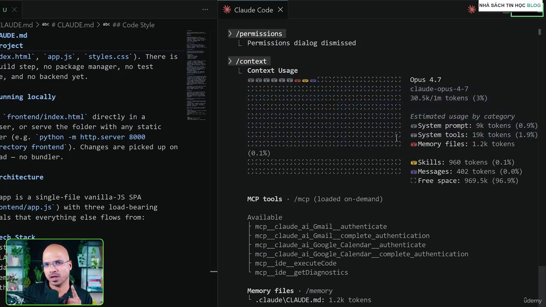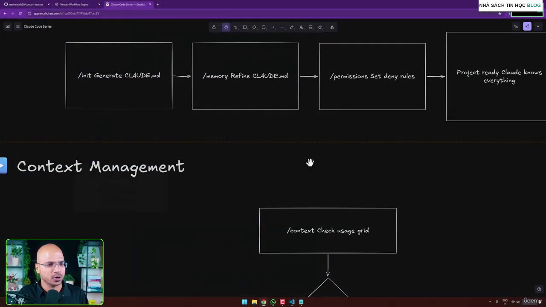So it's better to use a new session for a new feature. That's one. What if you are in the same session and now at this point, 80% is done? Okay, so I have a solution for you. Let me go back to the diagram.